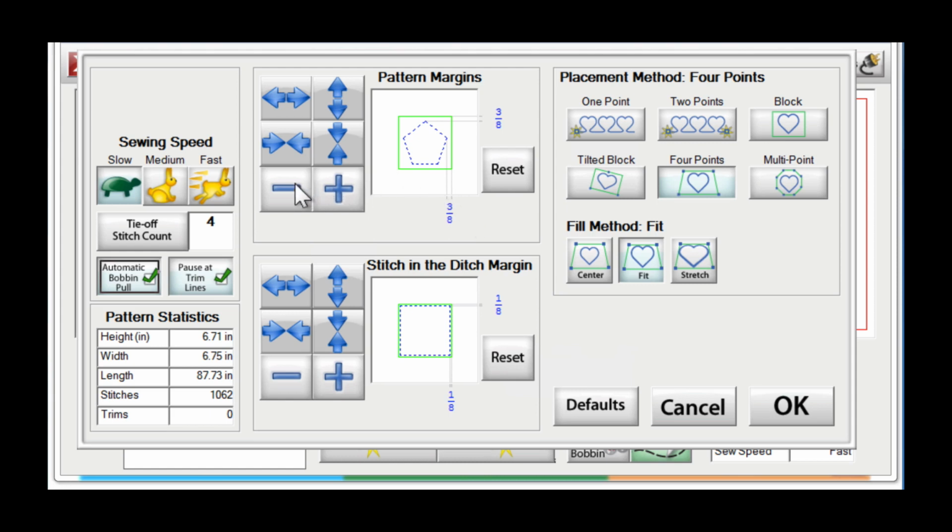By pressing the plus or minus buttons, we can gradually adjust the extra padding we want to compensate for any irregularities in the piecing. You can also adjust the horizontal or just the vertical spaces with the arrow keys. The reset key will always bring you back to 0 padding. Let's set the extra padding to 3/8 inch on all sides.